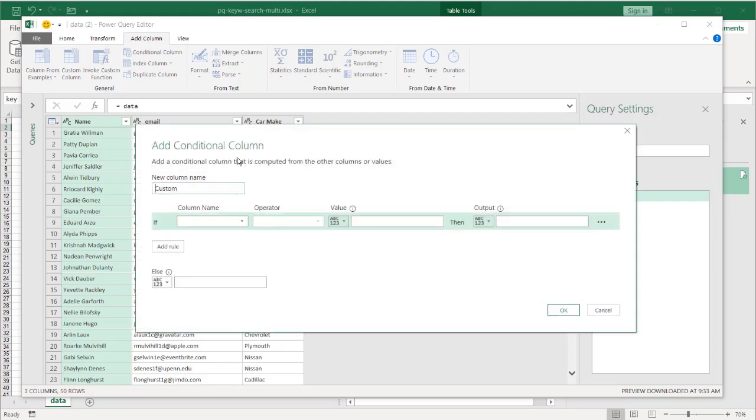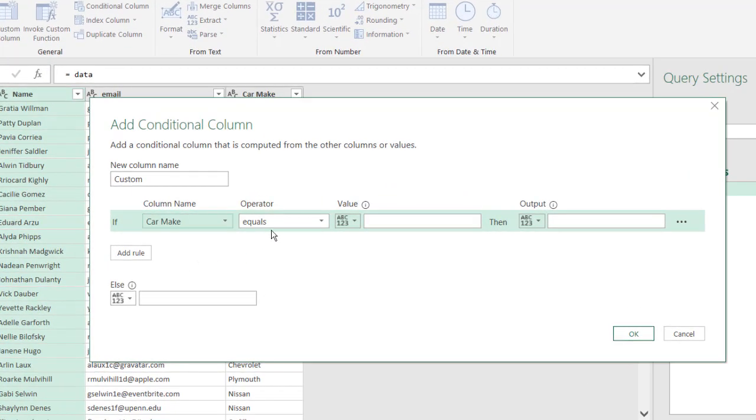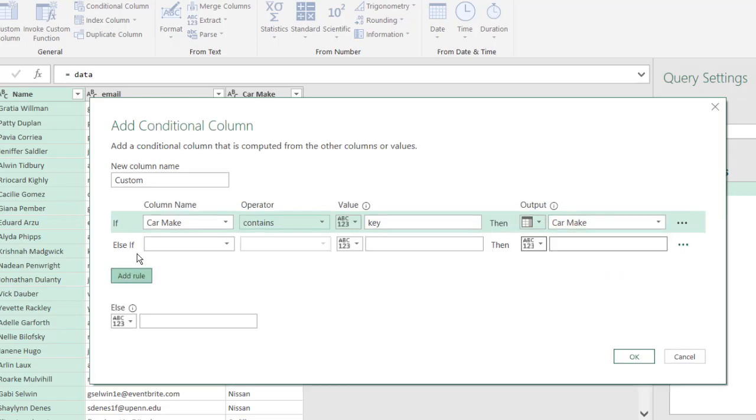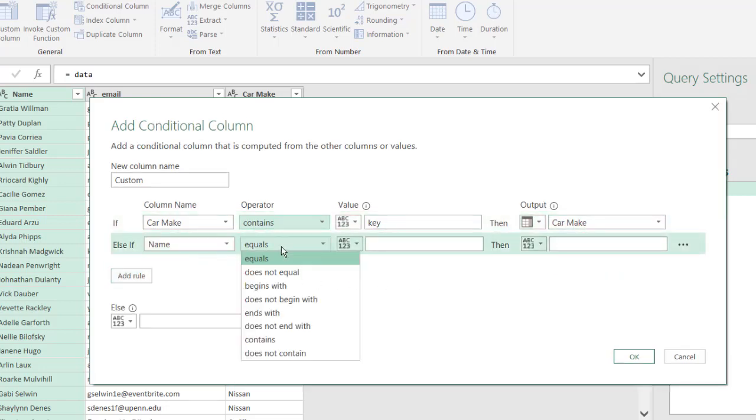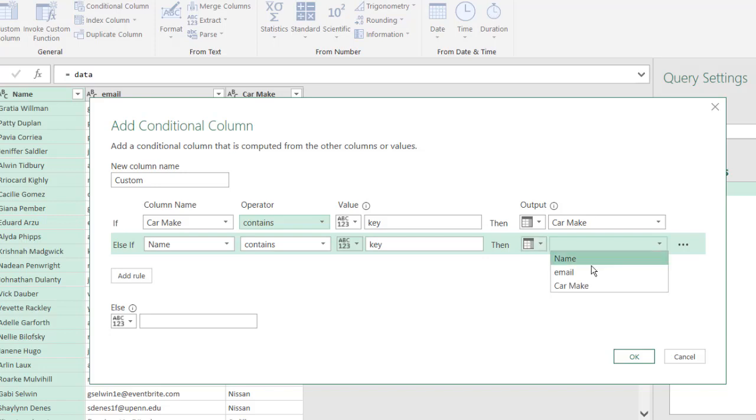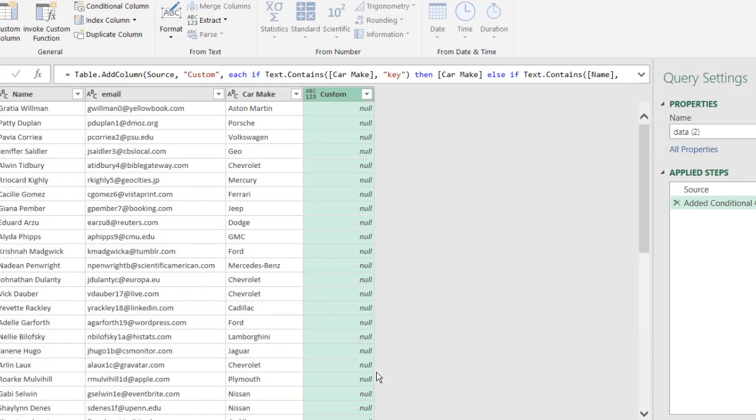So what we're going to do with this column is say, if this car make column contains the word key. I'm going to change this later on because it's looking for right now the word key. But what we want to do is we want to bring back the values of that key table, that key query. But I'm going to just leave it key right now. And my output, I want to select the column. I want to bring back that car make column and add another rule. And if the name also contains key, then bring back that name column. Oops, not email, name. Else, blank. Click OK. And you can see here it's all null right now, right?